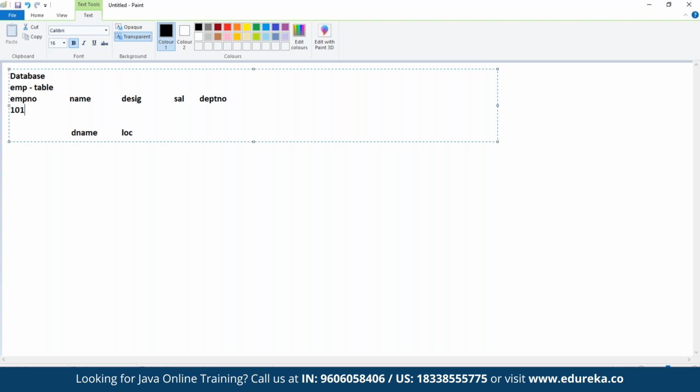So suppose one employee 101, employee name may be Sunil, designation something like manager, salary we give it as 3,500, department number may be 10, department name admin or technical, location Hyderabad. This is one record. So database contains table, table contains records. So this is one record.